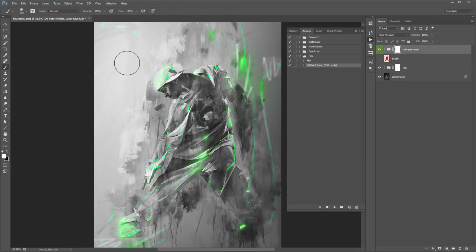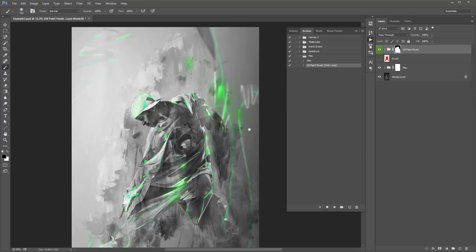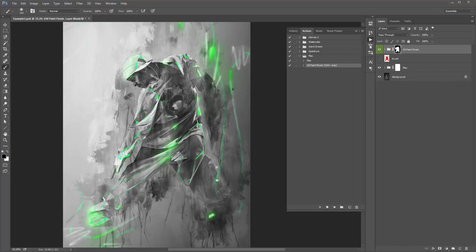So maybe in the background here, I'm going to remove the effects. I've got my black brush and I'm brushing into the mask. Maybe I really want my subject to be smoothed out, but I don't want his face to be smoothed out. So I can select the mask again, with the mask selected and brush black, a lot of that smoothness is gone.